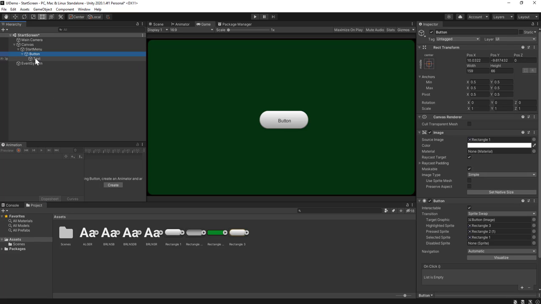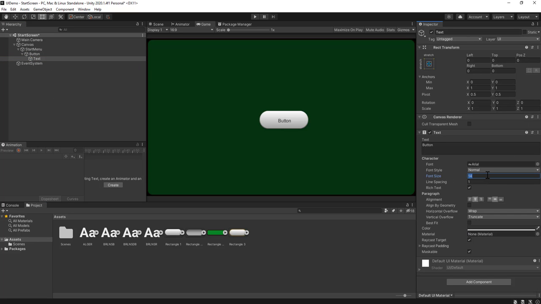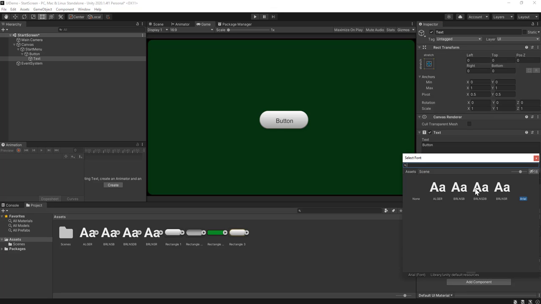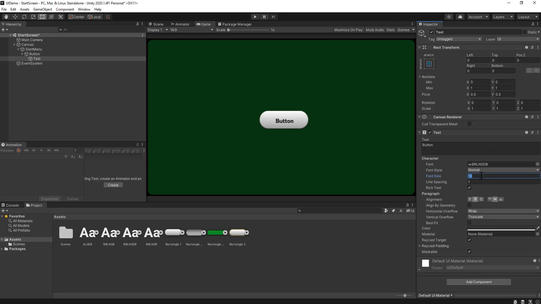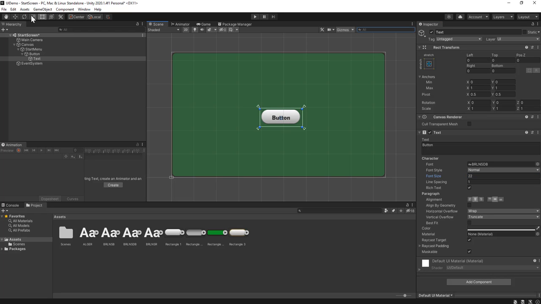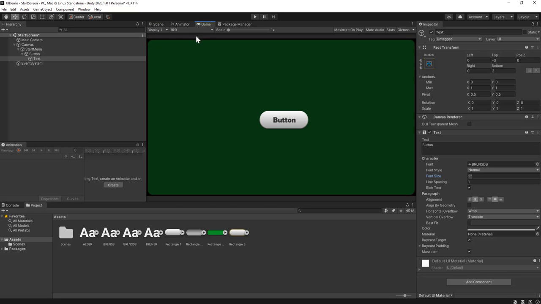Then for my text, I can increase the font size a bit here, and I can choose the font that I want to use. I'll use this one, and maybe even increase the font a bit more. And the text appears to be a little bit low on the button compared to what I would like. So in my scene view, I can use the move tool to drag my text up slightly until it looks like it is centered properly in the button.